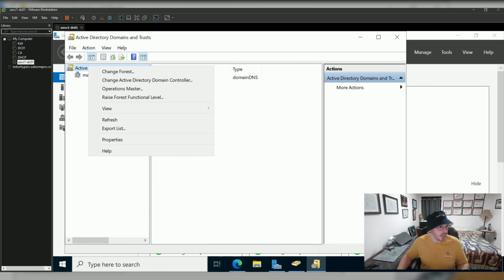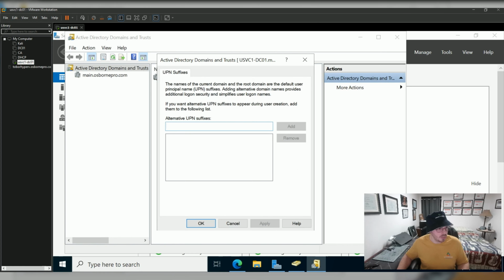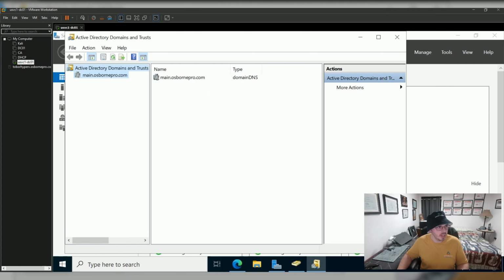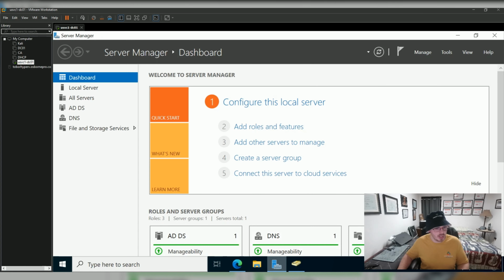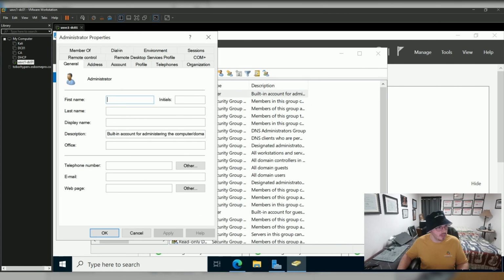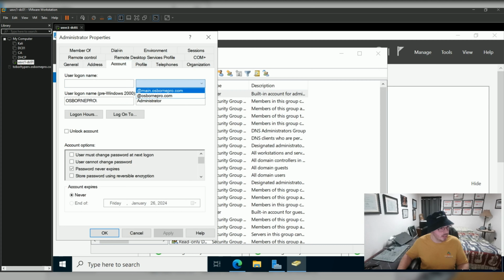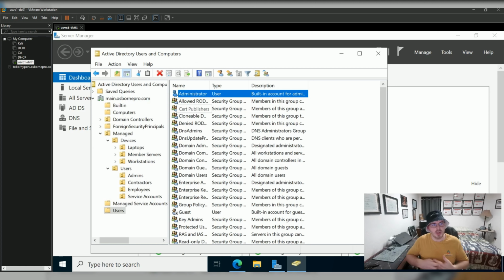and then if we right click on this and select properties, we can add alternative UPN suffixes. OsbornePro.com and hit add, and then we hit OK. And then we can close this out, and I don't know if we need to reopen this or not, we'll find out. But, there we go. So now an acceptable login name here could be administrator at OsbornePro.com. And that way your users don't have to type out at main.osbornepro.com every time they do something.